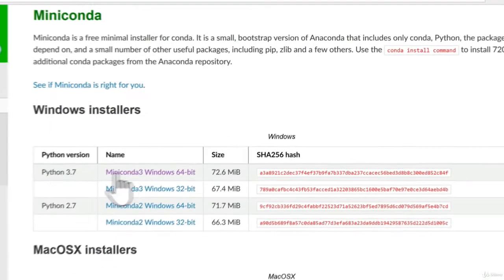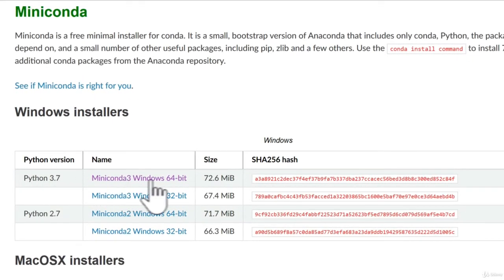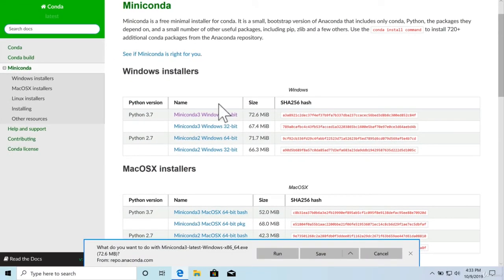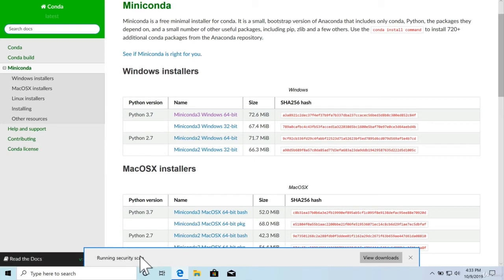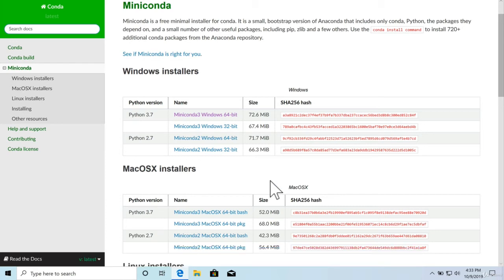Remember, if you're on Mac OS, you might want to look into the Mac OS version, but this lecture we're using Windows. So we're going to choose the latest one, which is Miniconda Windows 64-bit, Python 3.7, because Python 2.7 is getting deprecated after 2020. So we're going to focus on Python 3+. So we click that. I'm going to click run. Windows is going to run a security scan over that and then we'll wait for the download to download. We might skip this video a little bit forward once the download's complete.